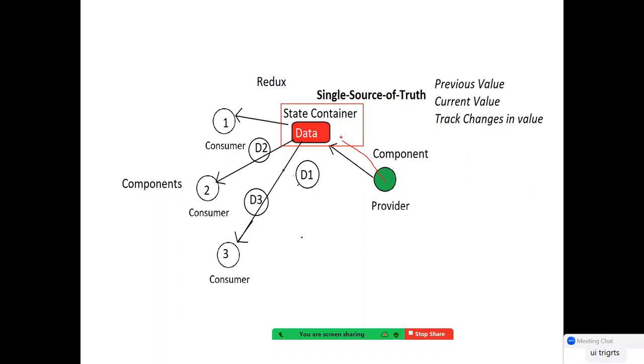What is the lifespan of this state container? Application start to application end. That means the time the application started till the time the application ends, meaning you close the application. This data is maintained so that you can access and use the data from any location. That is what it can actually do.